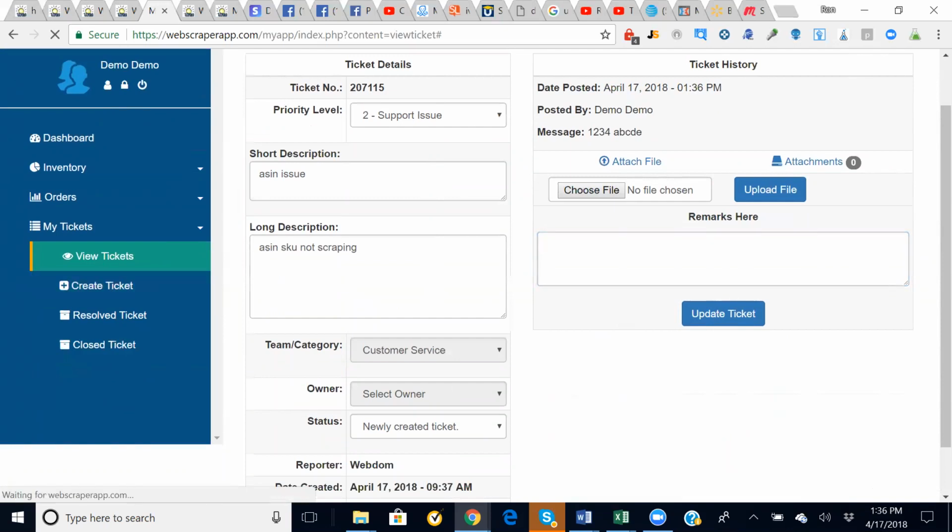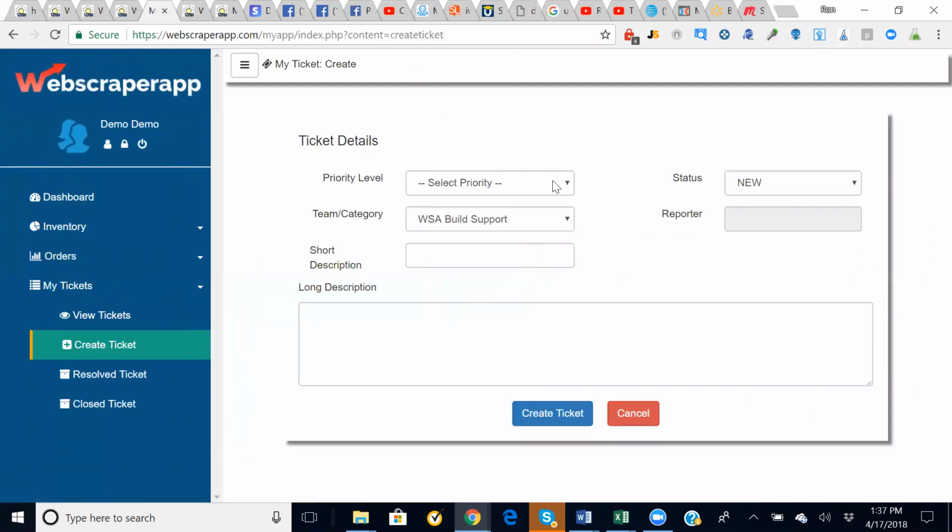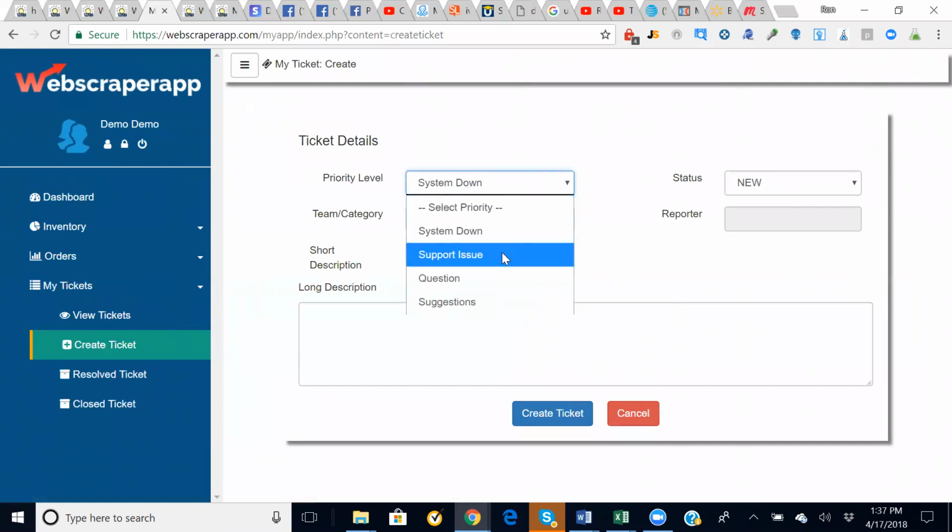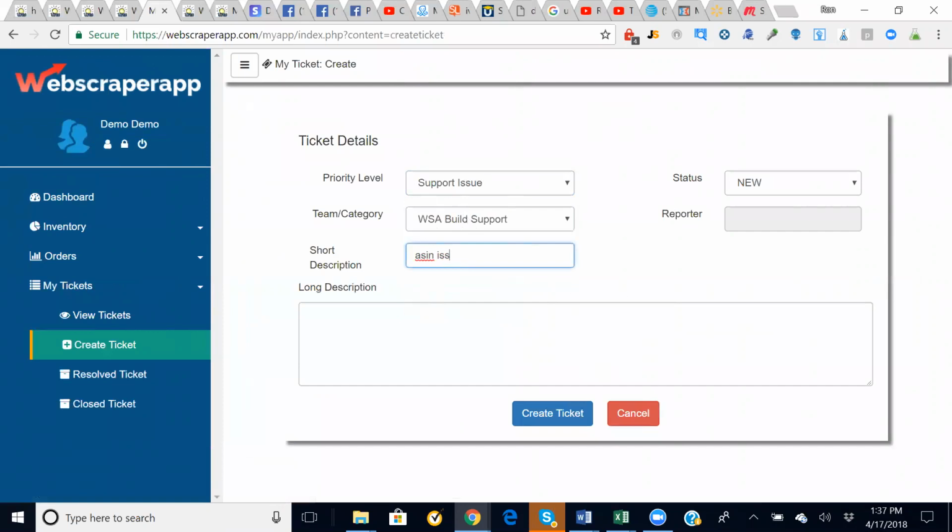To create a ticket, real simple. My system is overloaded. You select the priority. Now remember, I showed you how to take a supplier out of stock. So you should never have a system down, but if you did, you click support issue, ASIN issue, ASIN and supply, let's call it a supplier issue. Walmart again, drats.